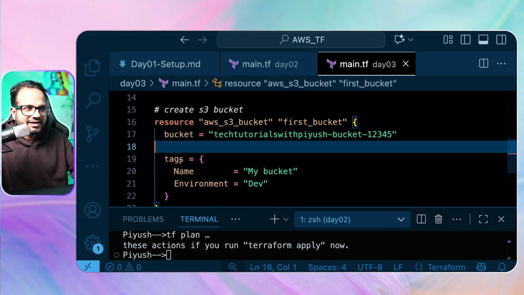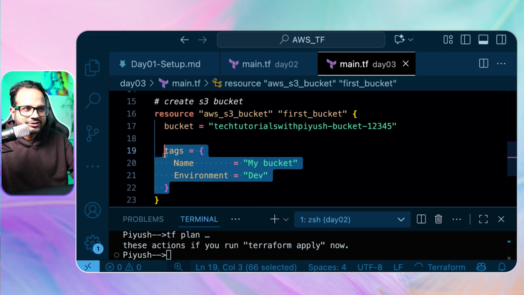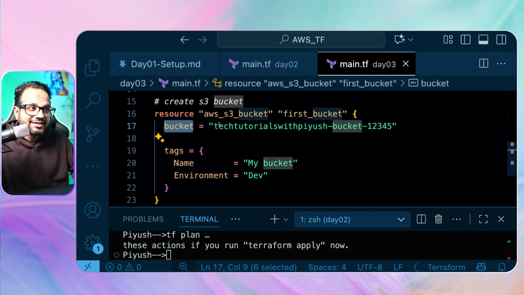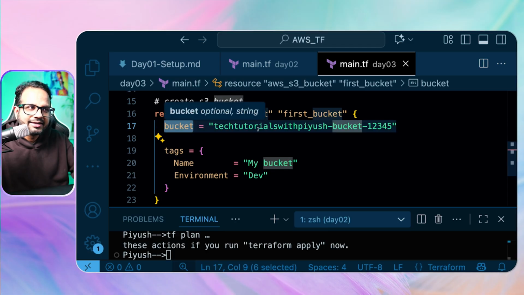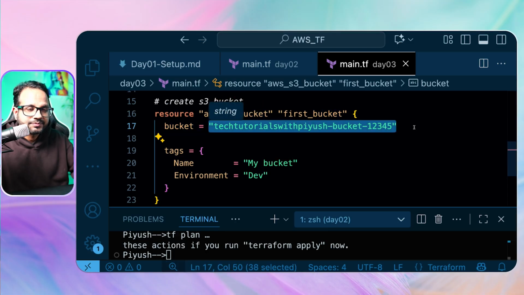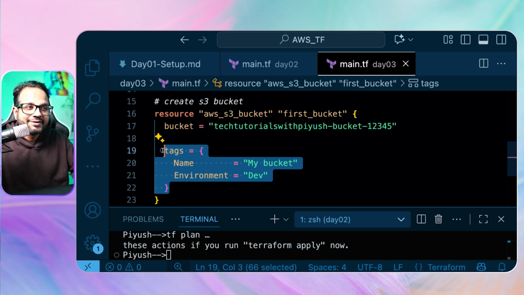Okay, and there are a couple of tags. Tags, as you can see, are enclosed within curly braces. It's a different data type. Over here, it's just a string, right? So you have provided a name and the value in double quotes. It's a string, but it's a different data type.